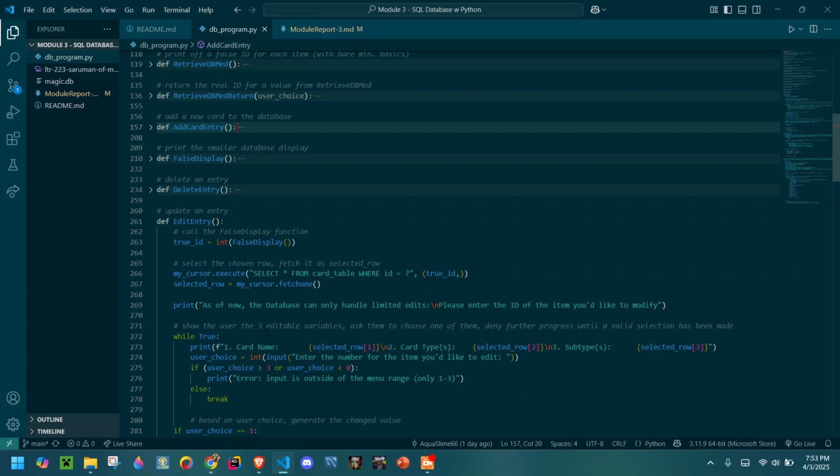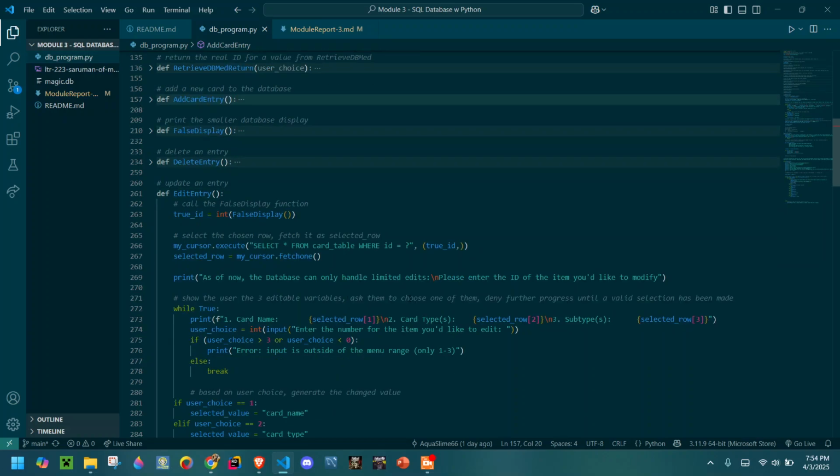So this will select this, and then it will find the selected row where the ID equals this. So say I want to edit item 2, but it has an ID of something weird. It'll fetch that, and this just gives a message. Originally I wanted the user to be able to edit any item aside from primary IDs, because you do not want to edit primary IDs or primary keys. And so as of now, all they can edit is the card name, the type, or the subtypes, and that is these different rows.